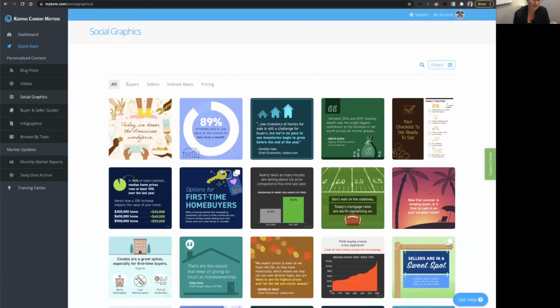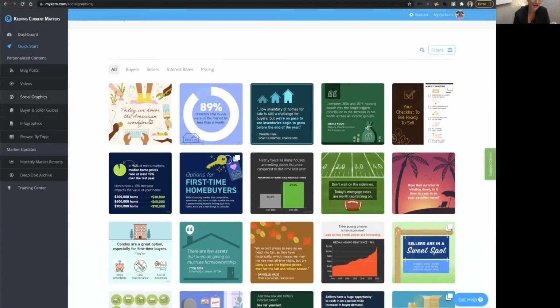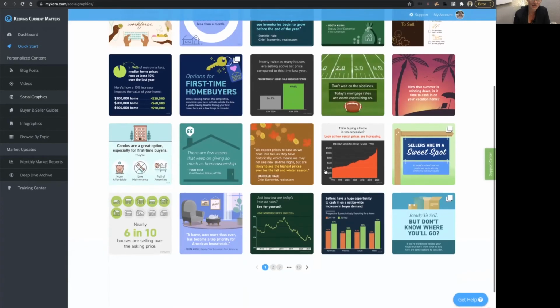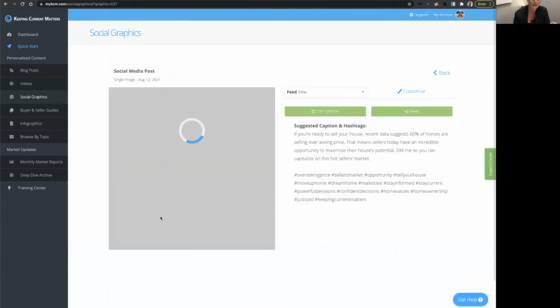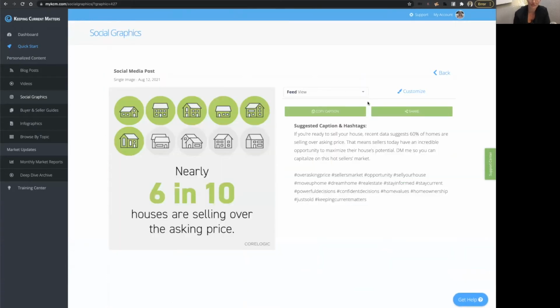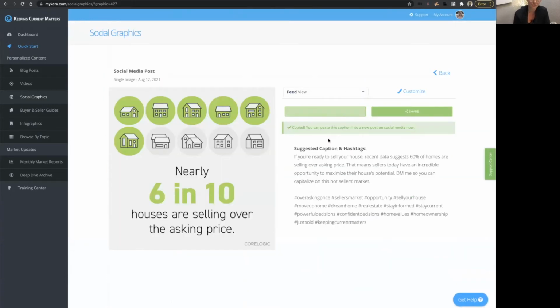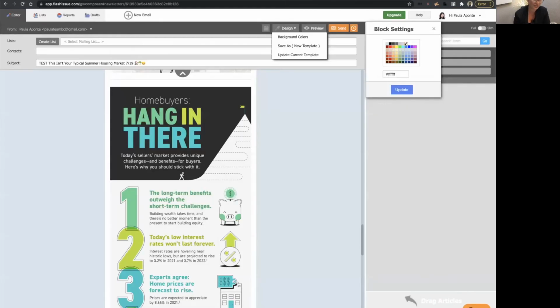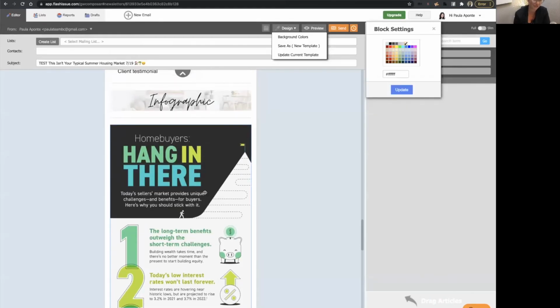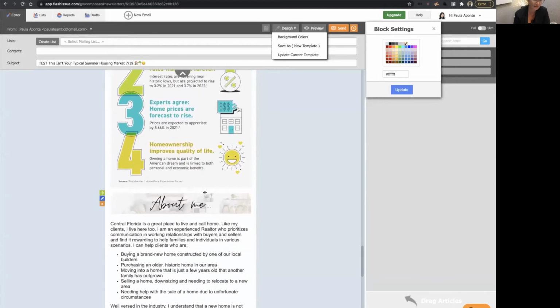And then you can select whatever infographic you wish to have. So let's say I want to do this one here. And then I'm going to click copy caption and then go back to my Flashissue. And then I would be able to insert it right here. Just do copy and paste again.